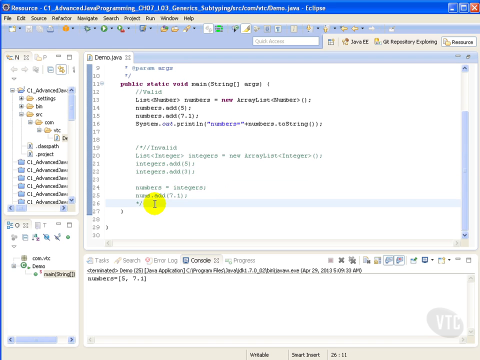Let's uncomment this code and find out. Here's a list of parameterized type Integer. We add some integers to it, the values of 5 and 3. Now the question is, can I assign numbers list to point to the same list of integers, since Integer is a subtype of Number? When we try to do it, we see that it's not allowed. The problem is prevented by the compiler. The assignment is not allowed because List<Integer> is not a subtype of List<Number>, and the compiler reports that the fourth line is in error.